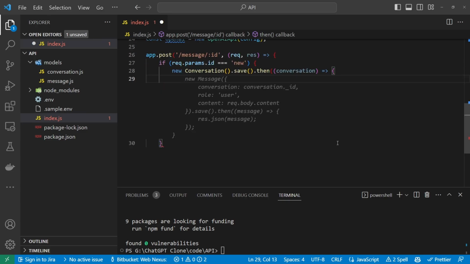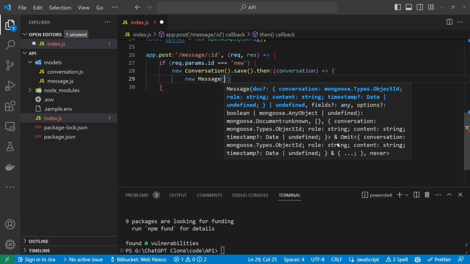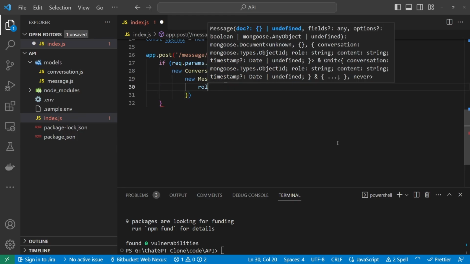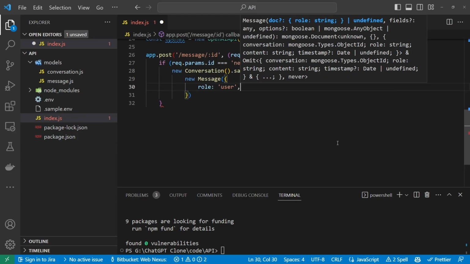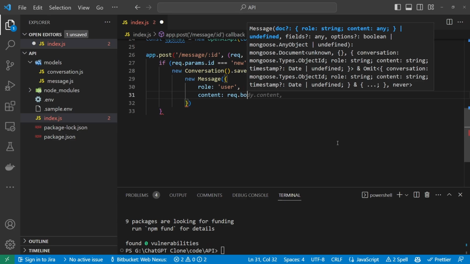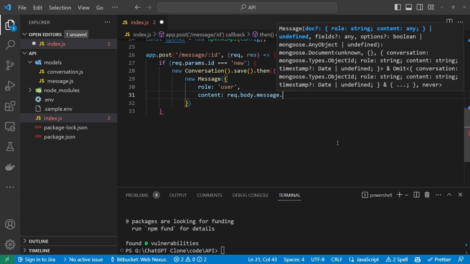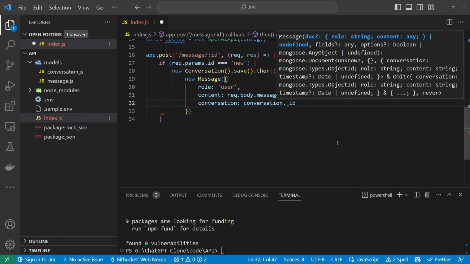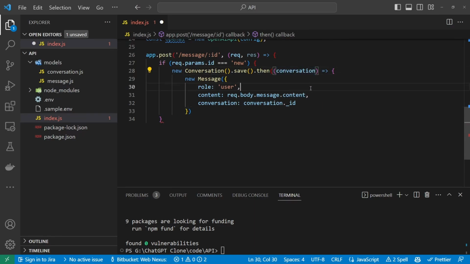Under here, we now want to create a new message. This message will be from the user, so it will have a role of user. The content will be from request.body.message.content, and the conversation will be the conversation ID that we get from here. That will create a new message for us. Once we've done that, we want to save that message, and then after we save that message, we want to make our call to OpenAI.